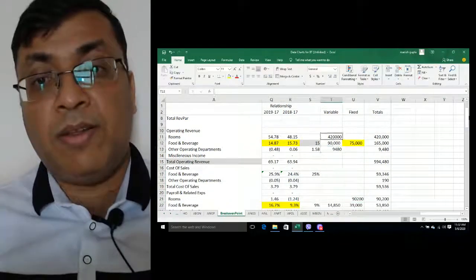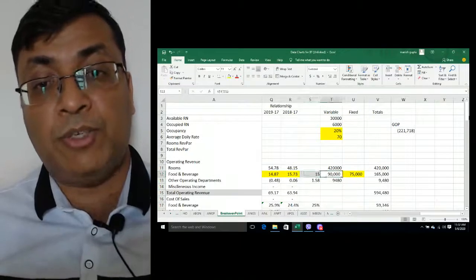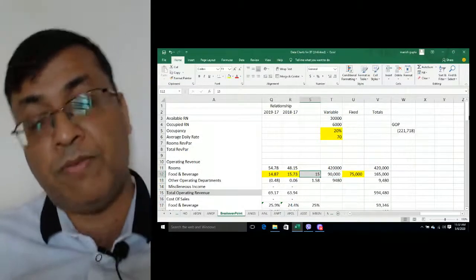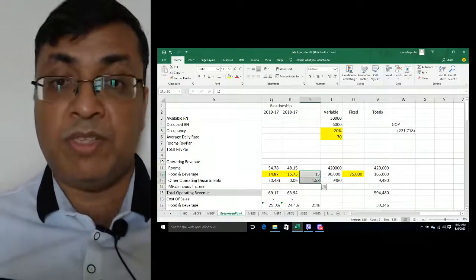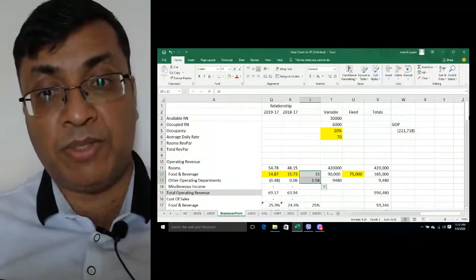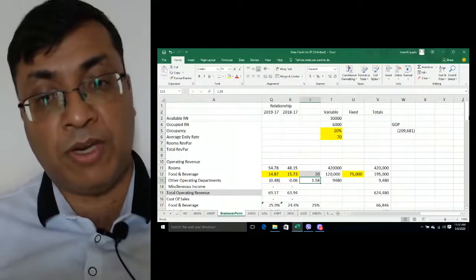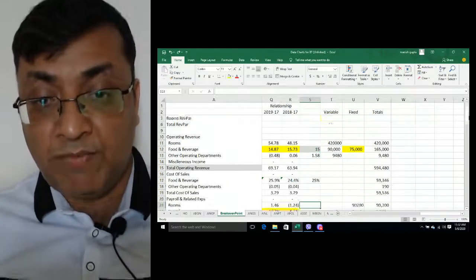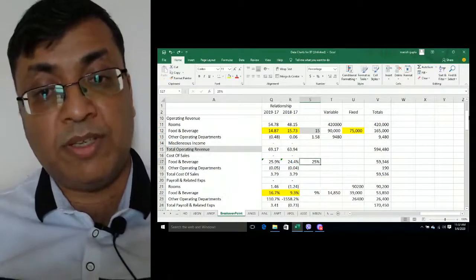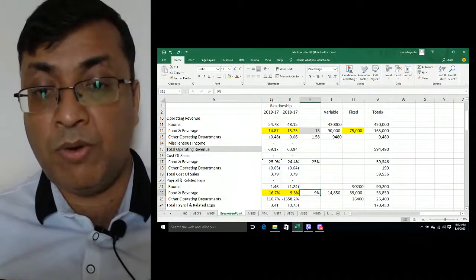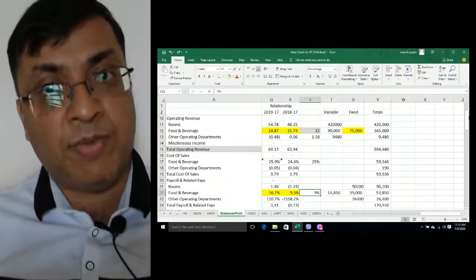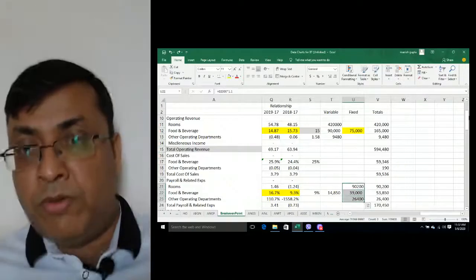Can we increase the in-house ratio here, which is the variable part? We can control the variable parts. So can we increase the revenue from in-house guests? Can we make it $20? Then the cost will reduce. Or can we reduce the food cost? Can we reduce the payroll related expenses by 9%? Or can we reduce this?